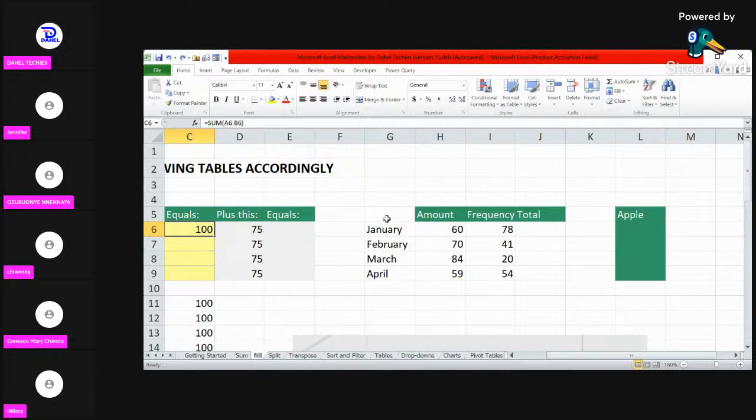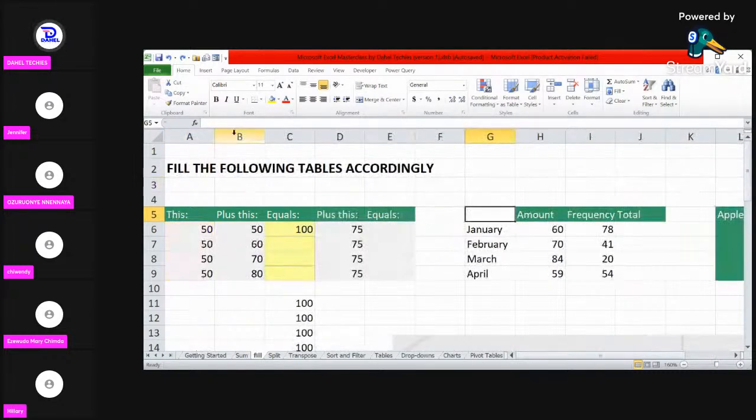Thank you. For here, I want you to fill the following tables accordingly. This is amount and this is frequency. Give me the total here.